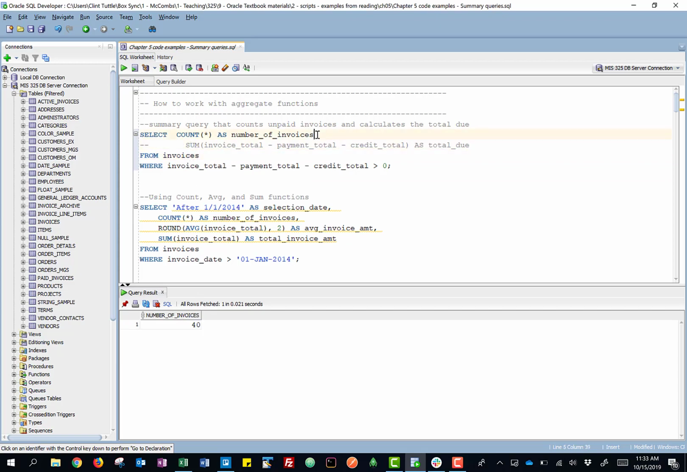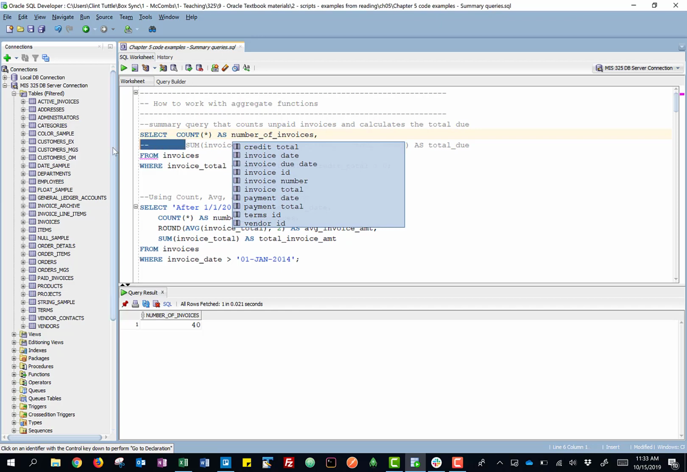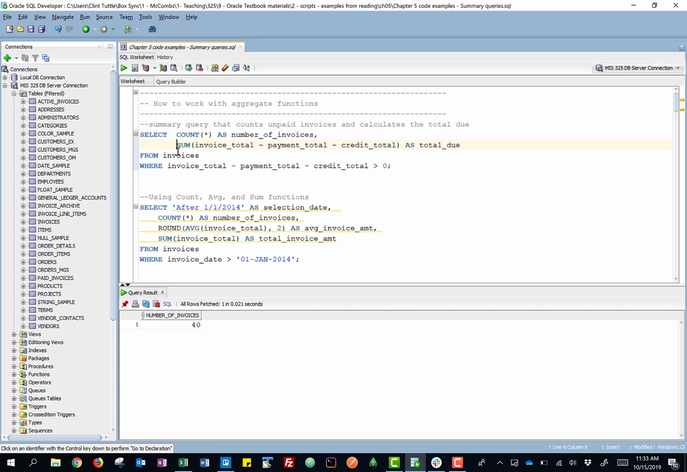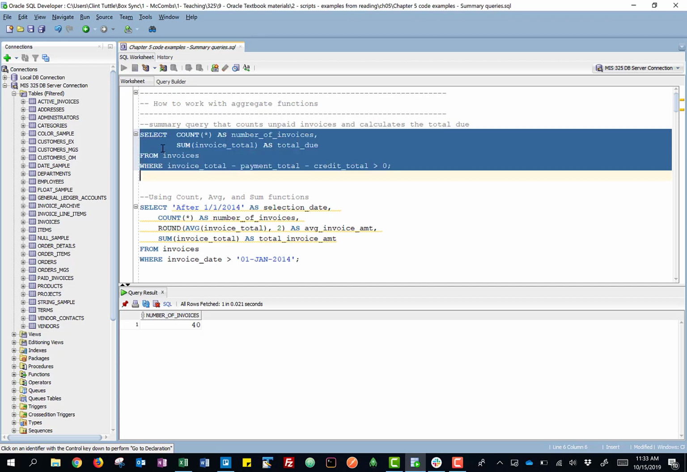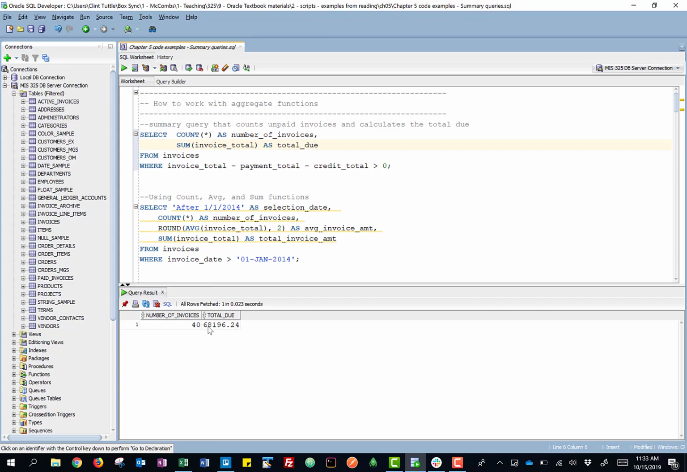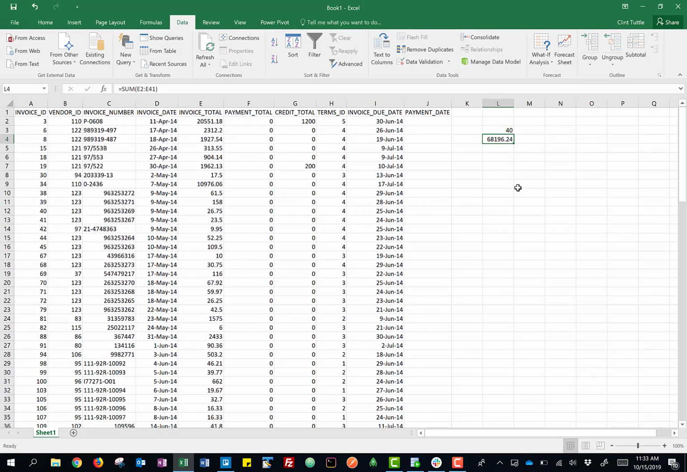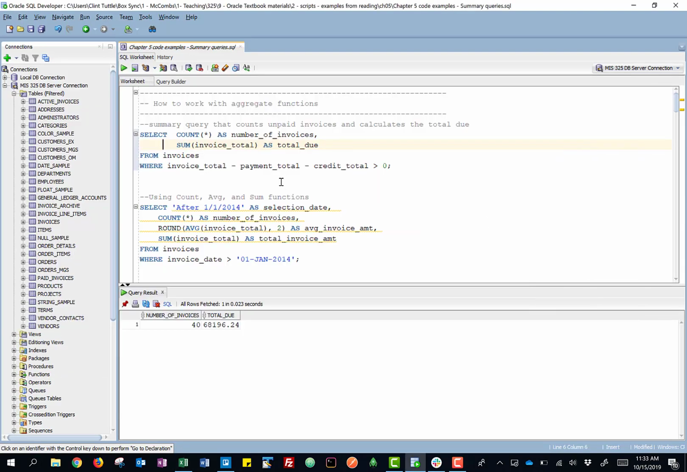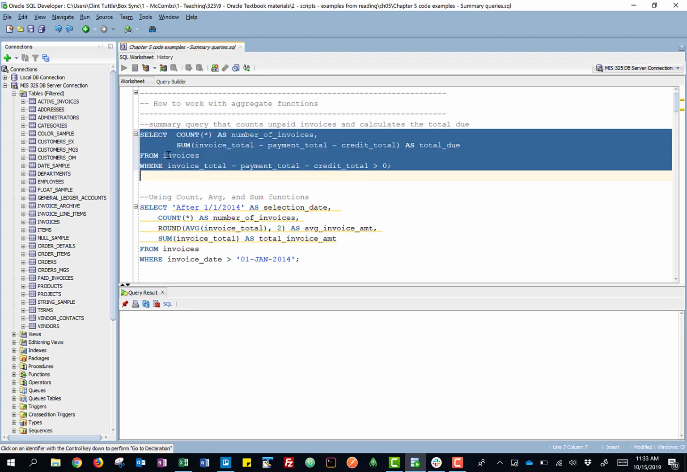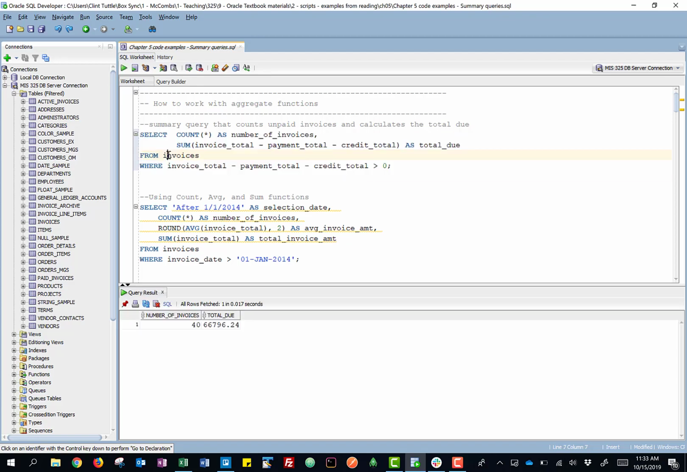So now let's add a comma back in here. Let's run the original query, and let's do a sum of, and actually I'm going to update this really quickly. I'm going to just do a sum of invoice total. And we're going to get a value back, and it's going to be 68,196.24, which is exactly what we got back over here. So I just want to point that out because if you're used to doing some functions in Excel, then it's not going to seem too foreign to you here.